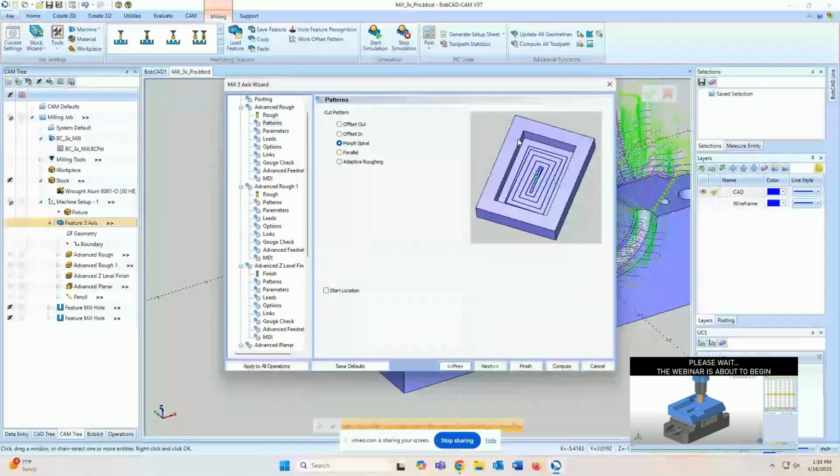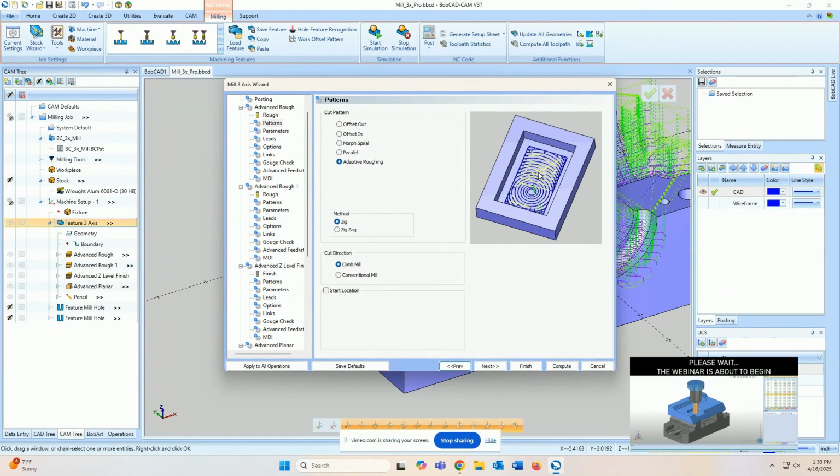And adaptive roughing, which is our trochoidal milling, starts from the center and spirals its way out as well. When it does a zig pattern, just one directional cutting, when it gets to the side wall here, to get to our next location over here, the tool is going to retract a fraction of an inch and wrap across, come down, and then get to our next location there. So that's our trochoidal milling.